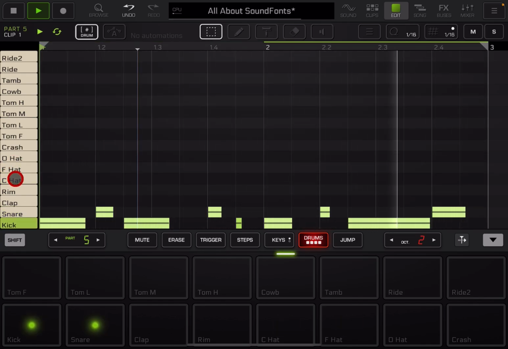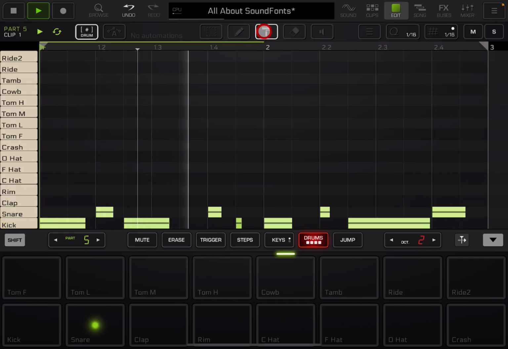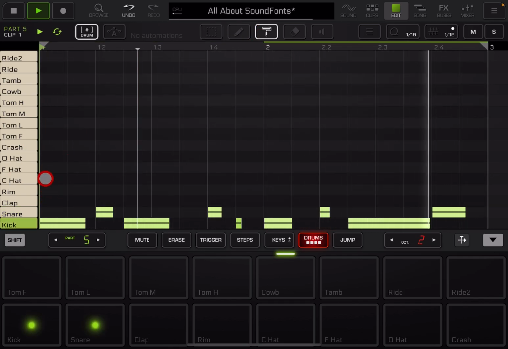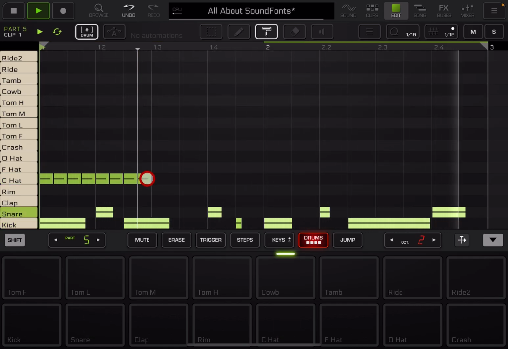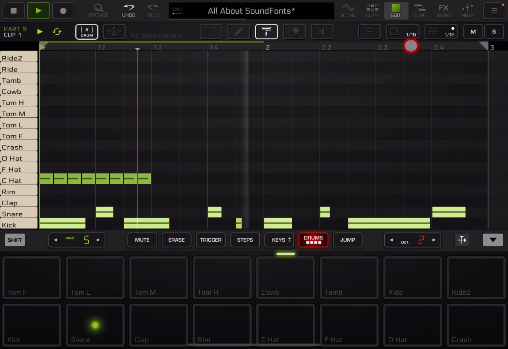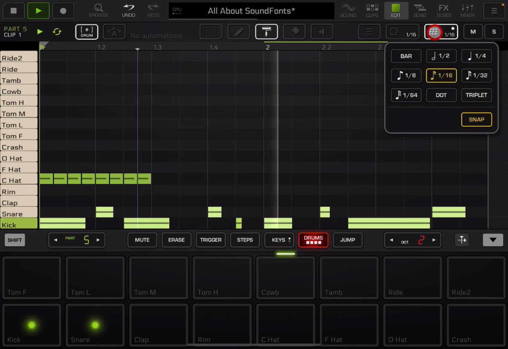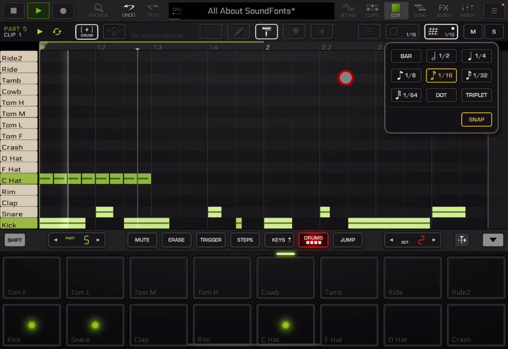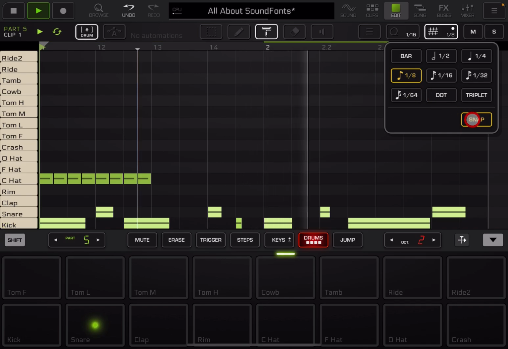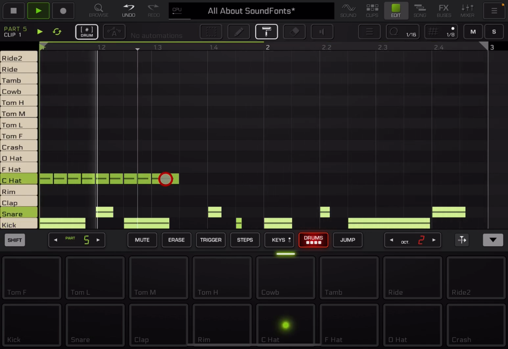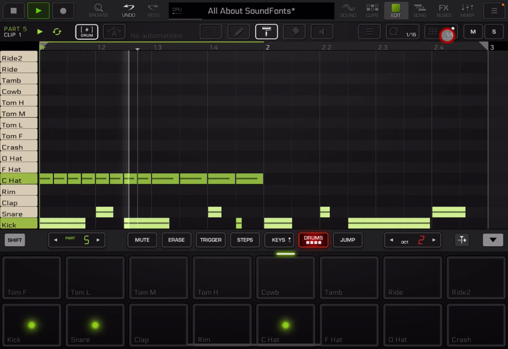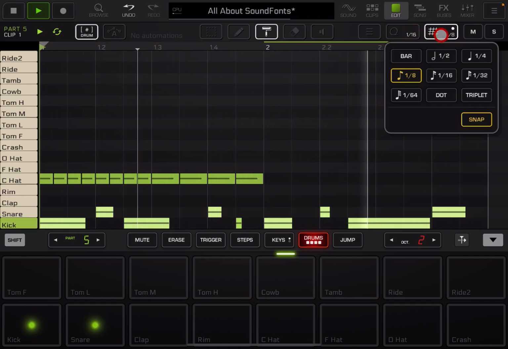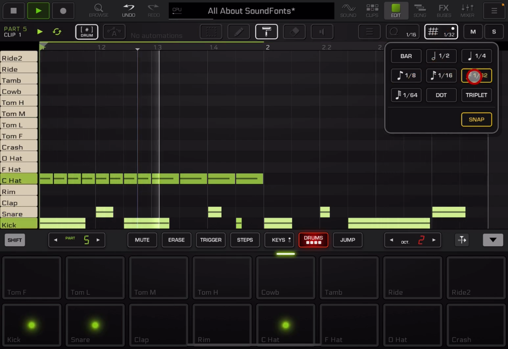Closed hi-hat. I think I'll draw in some hi-hats, but I'll use my roller tool here. So I'll go for the first 4. And then I will change the resolution here to 1/8. Okay. And draw in a few more. Okay, cool beans. And then I'll go to this and draw in 1/32s.